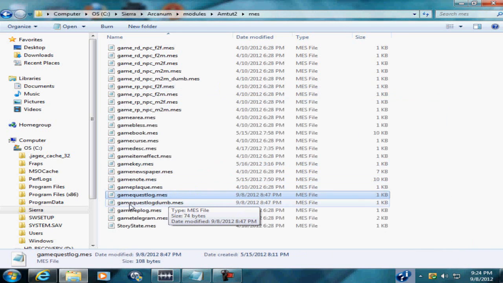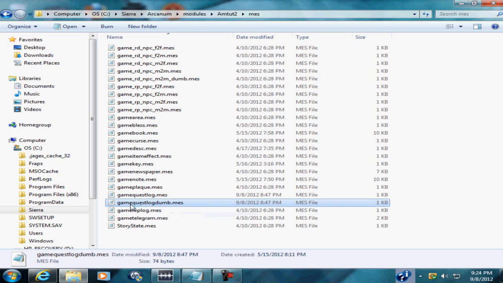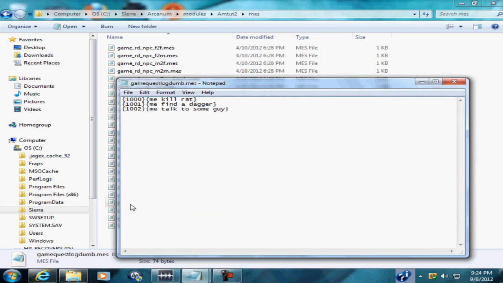Then you need the one right below it, which is game quest log dumb. So this is what happens when you write like you're a 4th grader or a 2nd grader. I don't know, there are some pretty smart 2nd graders out there. So this is what happens when you're an idiot and you write this. I'm sorry, 2nd and 4th graders, if you're watching this.